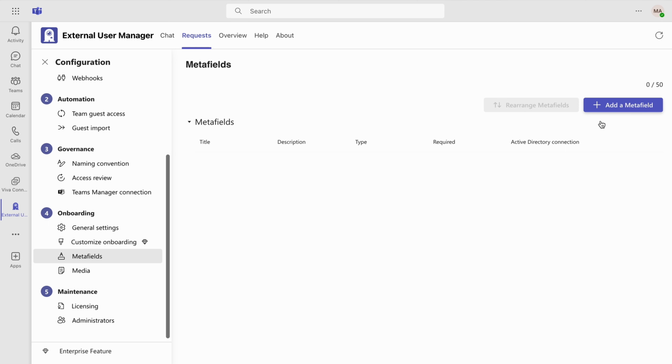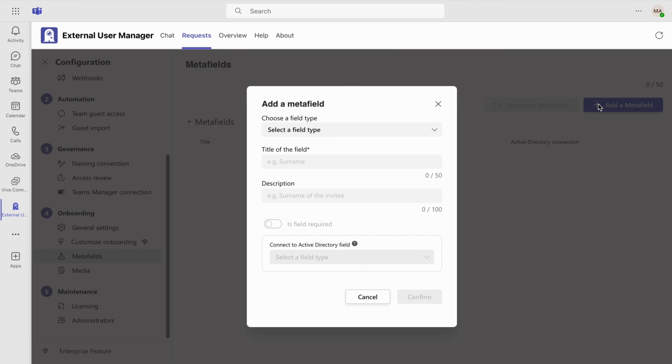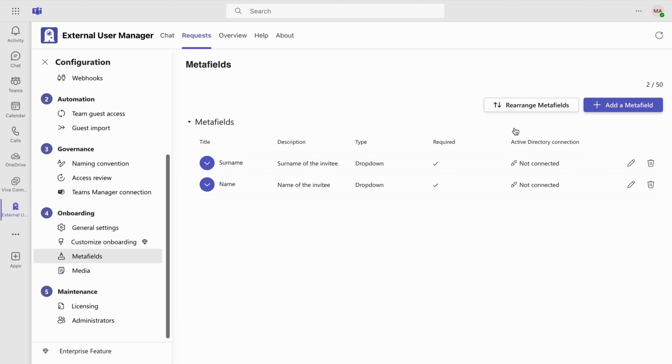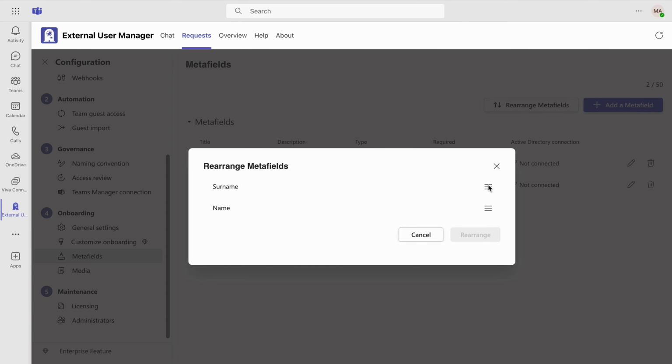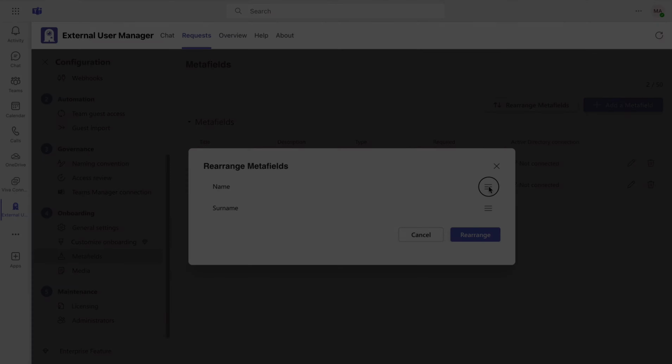Next, define the metadata fields to be filled by external users. You can include text fields, calendars, drop-down menus, and checkboxes. To rearrange meta fields, select Rearrange Meta Fields and adjust their order via drag and drop.